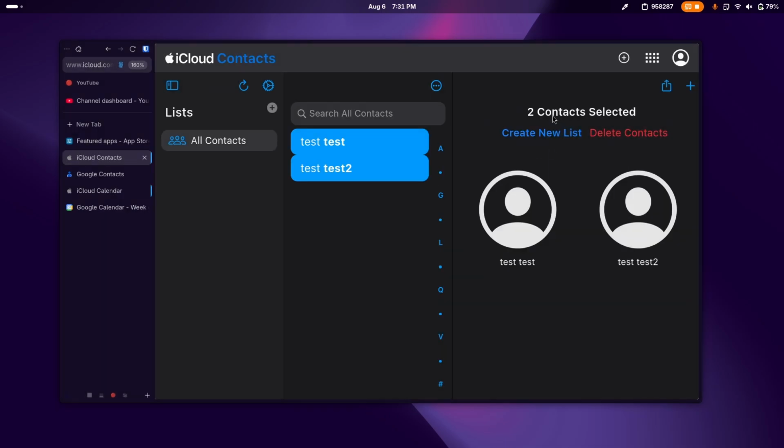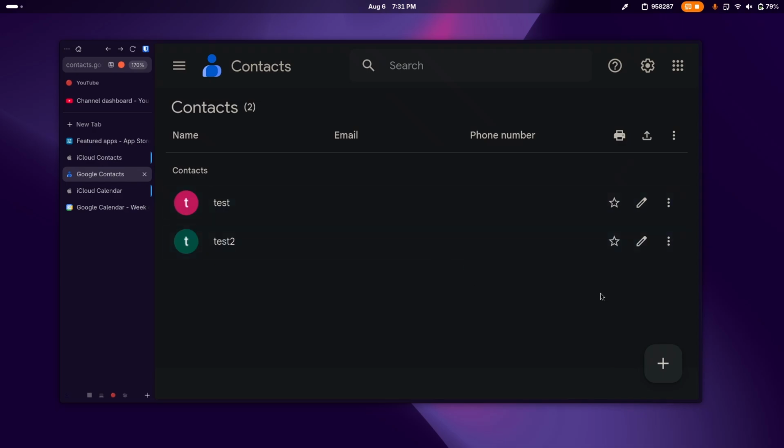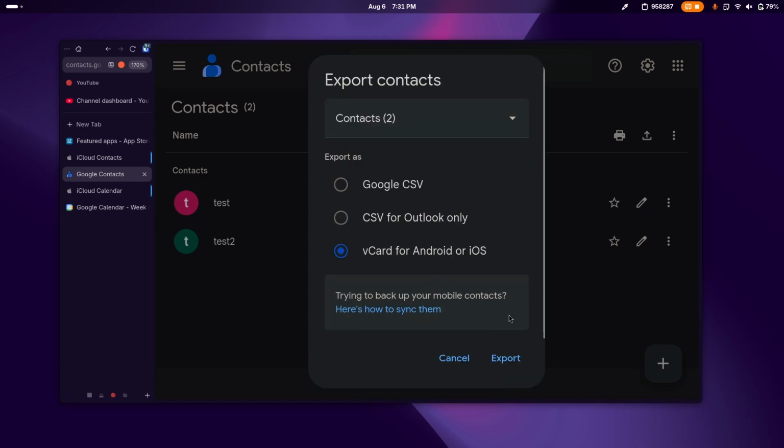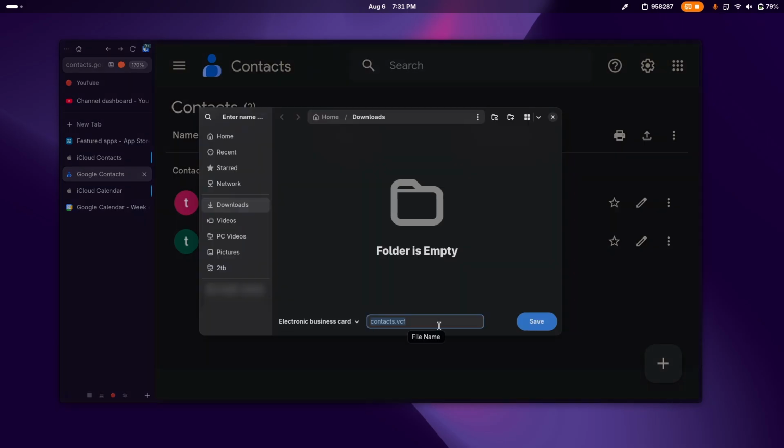And now even if you're on an iPhone, some of your contacts might be saved to Google Contacts if you have signed into your phone with a Google account as well. So just check there if you see any missing contacts. Now in Google Contacts, to export all of your contacts, you just click on this share button and then click on vCard for Android or iOS. And now it'll create another VCF file.